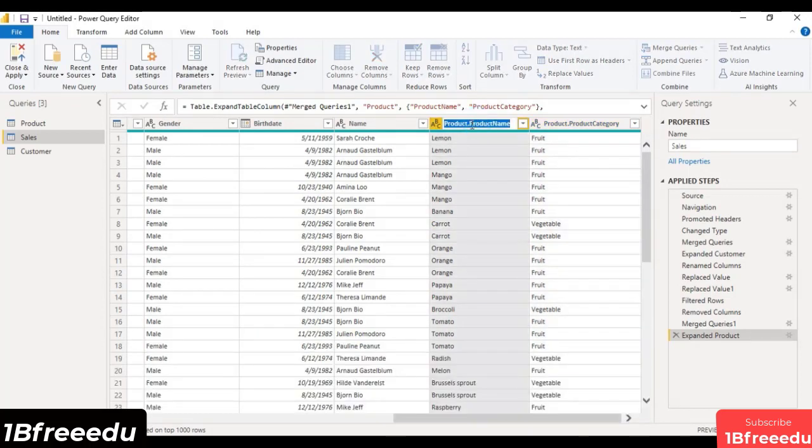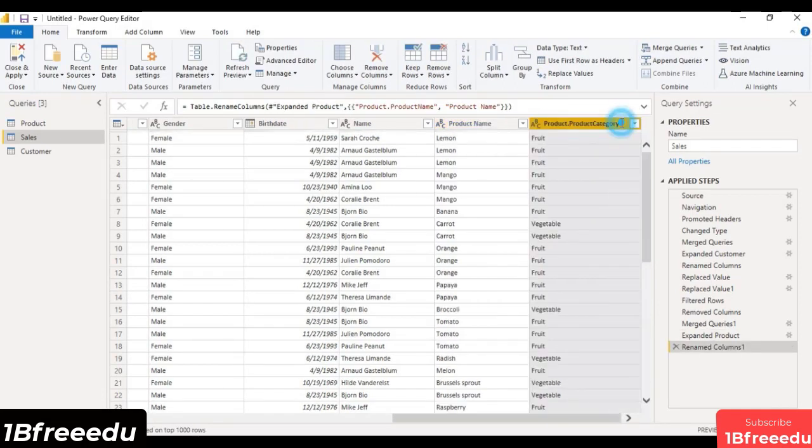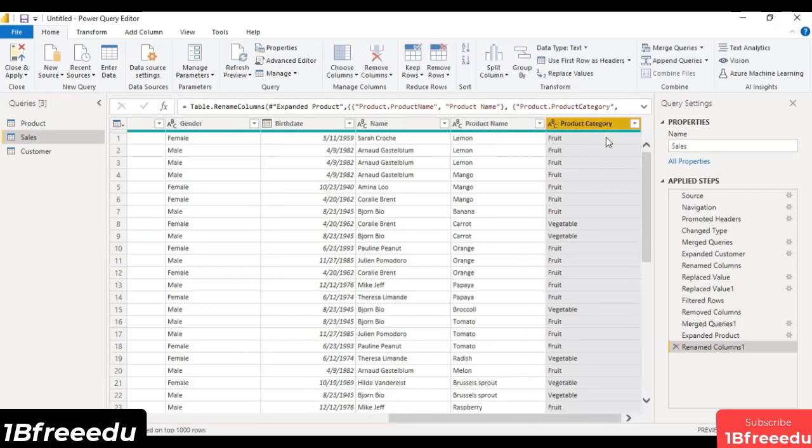So let's change its name to product name, like this, and this is going to be the product category, whether it is a fruit or a vegetable, just like this. Okay, so this is what we have got for our table, and it is looking pretty good, right?